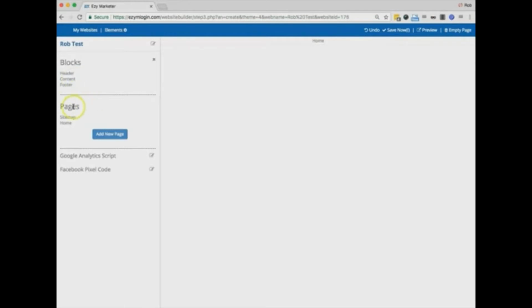The next section is the pages. So we have a sitemap so you can check and see how your site is building. And we have home because we start off with building our home page. If you want to add an extra page, you just click on add extra page. But I'll go into that in more detail in a future video. If you've got a Google Analytics script, you can enter those details here. If you have your Facebook pixel code, if you're into Facebook marketing, you can add that in here too. Future video, I'll teach you how to do that.